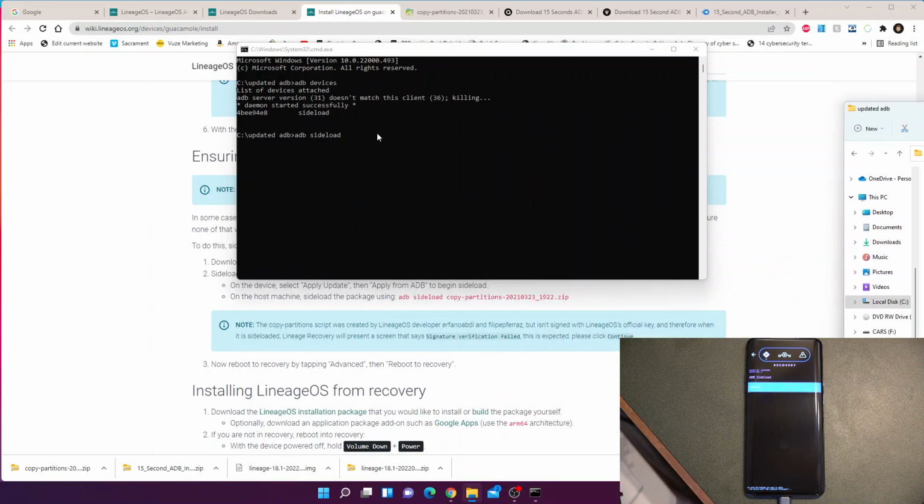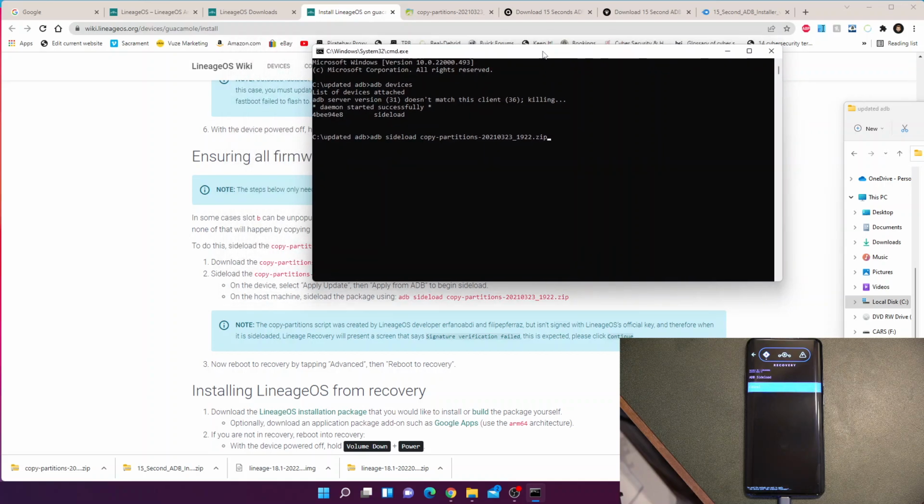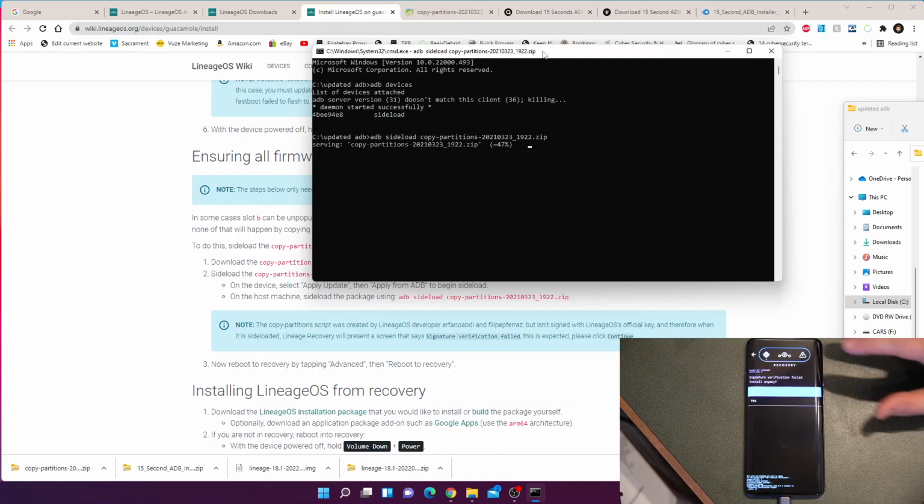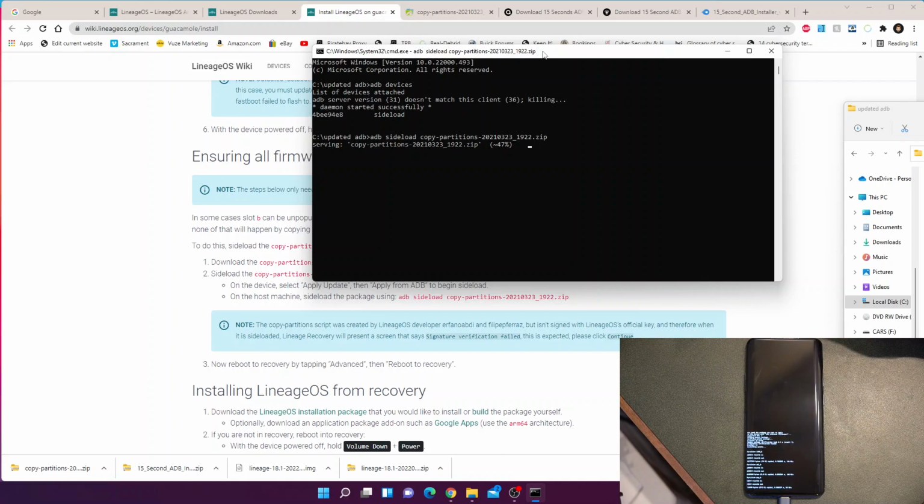Copy, right click, copy partitions, there you go. Then we are going to click enter. All right, it gives you a warning that it's going to do this. Basically, signature verification failed, install anyway, yes. It's going to go through and do its thing. Don't close this. That would be bad.